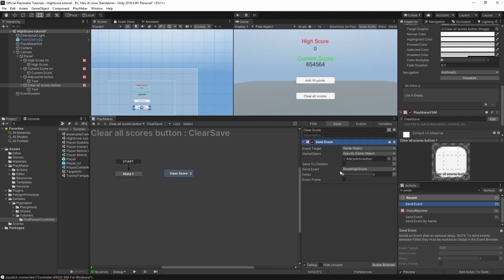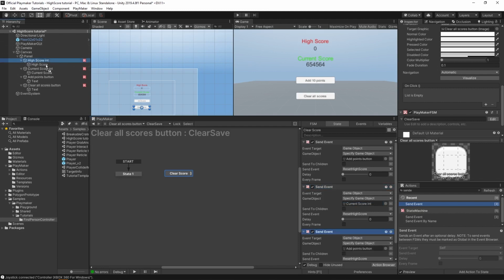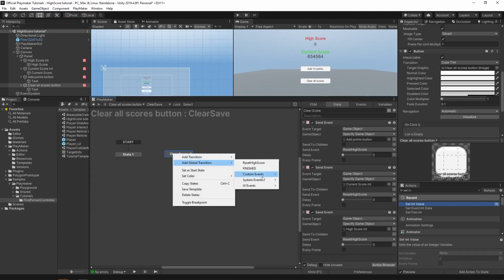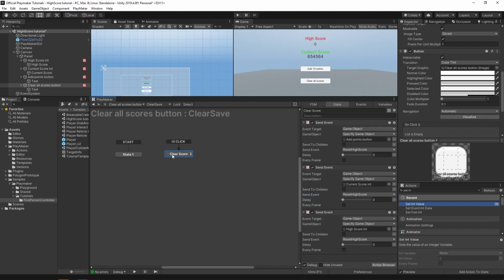So I'm going to copy and paste this, except for this one, I'm going to set our current score int. I'll paste in another one, and this one's going to be our high score int. It's very important to send these events in this order because this is the order in which the game objects influence each other. There's a sort of chain of command, and we need to start at the source, which is the add points button, because this is where points are originally made, and then work our way to the top, our high score being the last place that scores get transferred to. We need to add in a global transition UI events UI click. So when they click the button, it gets sent here.